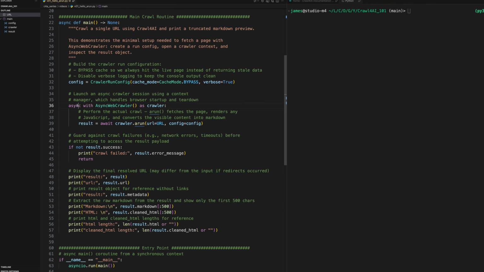After that, we're going to do async with AsyncWebCrawler as crawler. Everything within here will then use that. We're going to do result equals await crawler.arun, which is async run. Pass it the URL and the configuration.